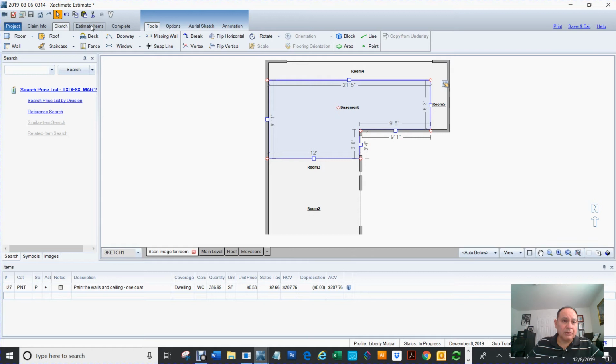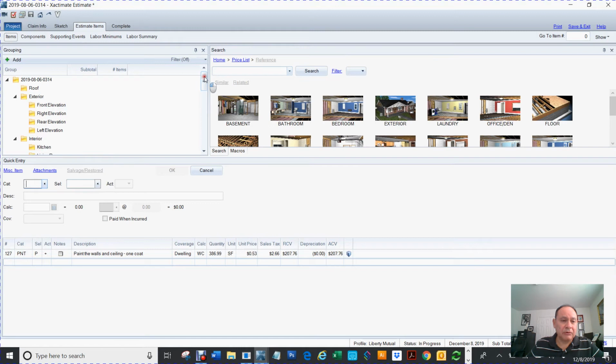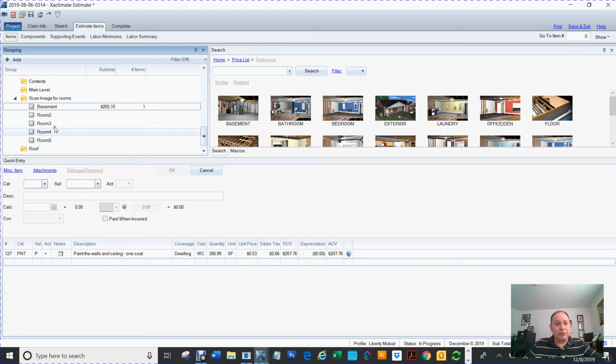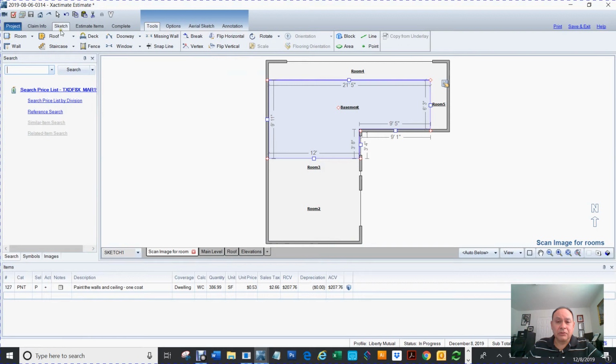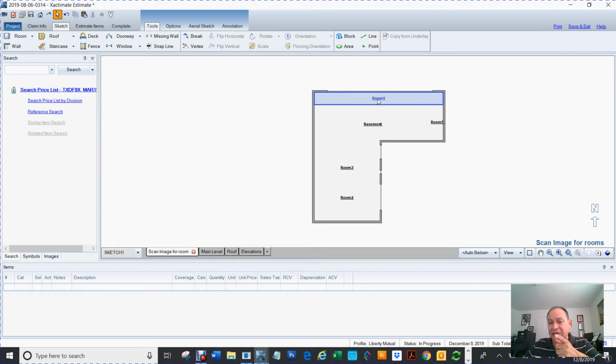If you go into the basement, it has 205 feet, because it's only selecting the basement. In addition, you see how there's a room 2, 3, 4, and 5? Well, he wants all of them to be just the basement. He doesn't want those little rooms there. So first of all, I don't even want the names of those showing up.